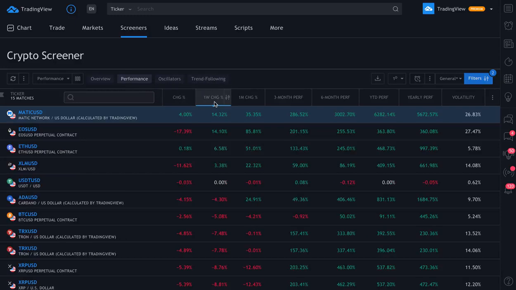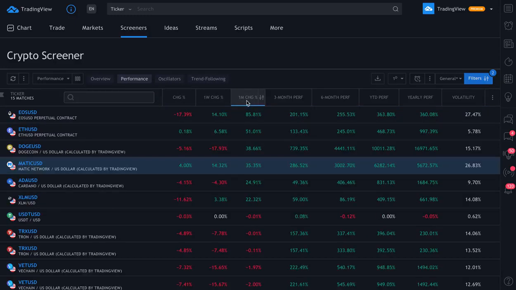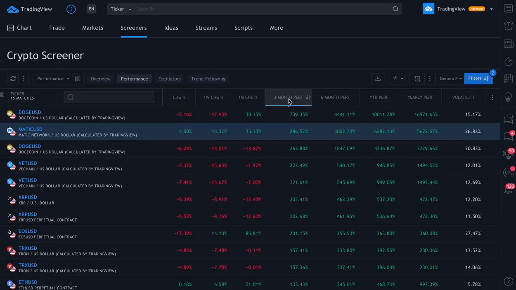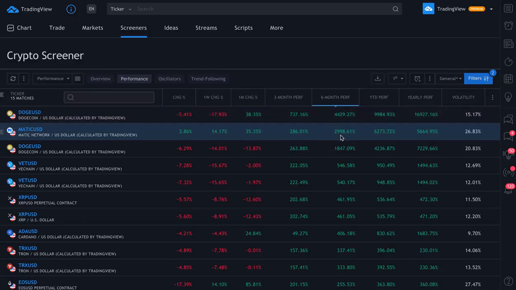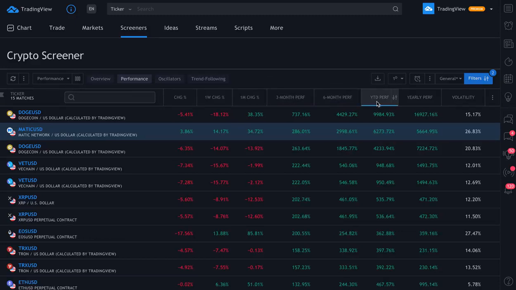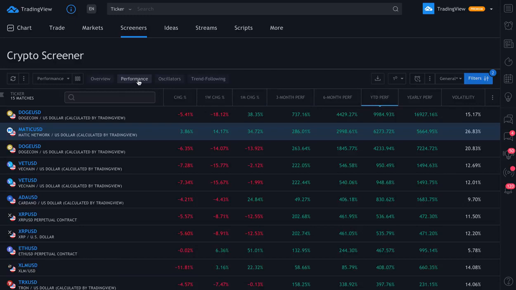But remember, we could do 1 week percentage change, 1 month percentage change, 3-month percentage change. You get the idea. So by the way, this is showing us that over the last 6 months, this Doge USD is up 4,000%. This Matic USD is up 2,998%. So that's 6-month performance, 3-month performance. Here's year to date. And this is all in the performance tab.